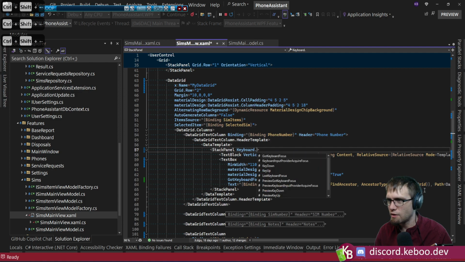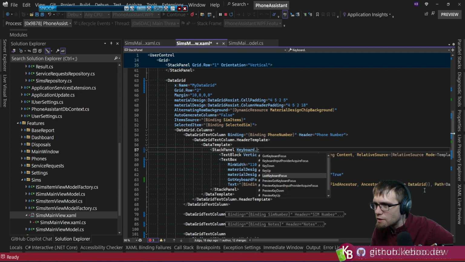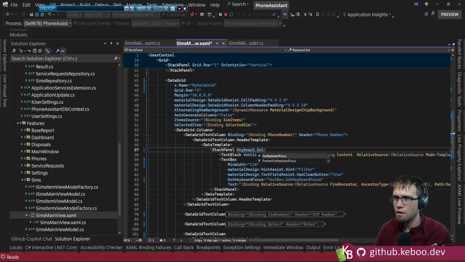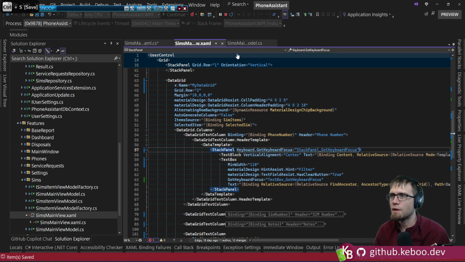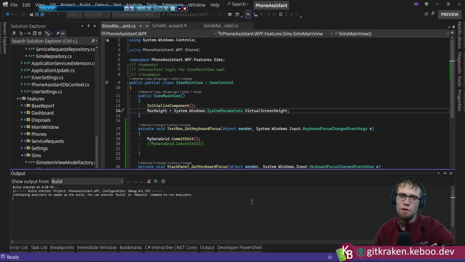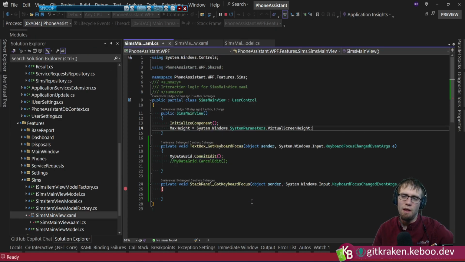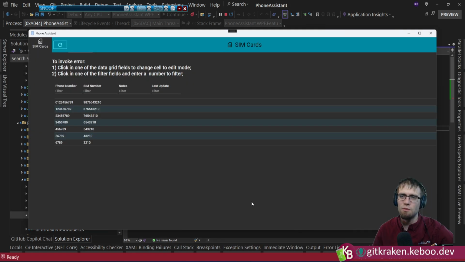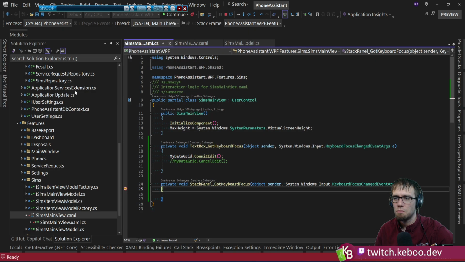Wait, can I grab got keyboard focus? I don't know if this one actually fires. I'm trying to remember. We're gonna try this, because I don't remember if this one will actually fire for me. Even though you can register on the event on the stack panel, I think the stack panel is not actually what's receiving keyboard focus. Look at that. It will work.